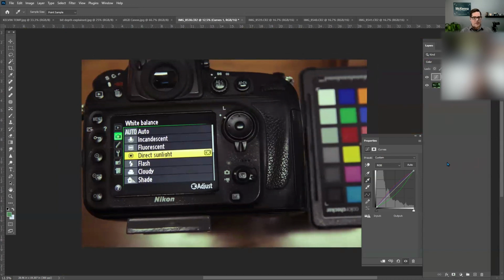All right, so those are two different ways. Sometimes this works better, sometimes Camera Raw does. It's good to have options. All right, I know I'm going kind of fast. So this is going to be covered again in our Photoshop webinar coming up.